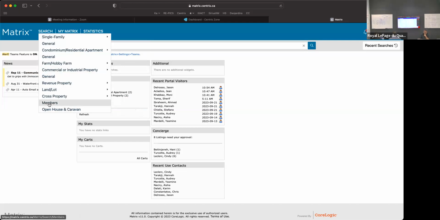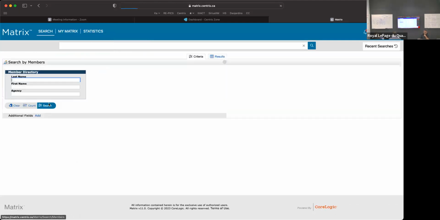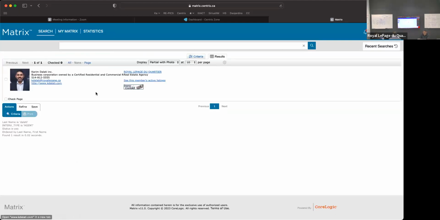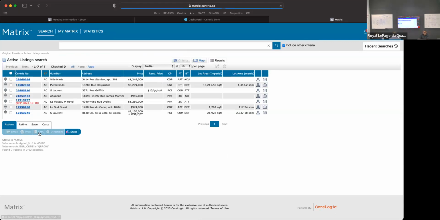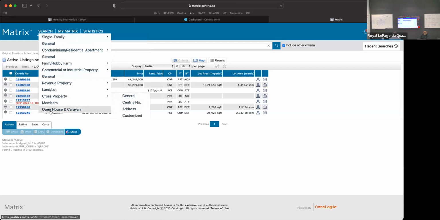You can search by member. So you type in the last name, let's say, and then you could go and see the listings per broker. Okay. Open house and caravans. I honestly have never used it. That's kind of old school. I don't remember who still does open houses and caravans, but anyway.